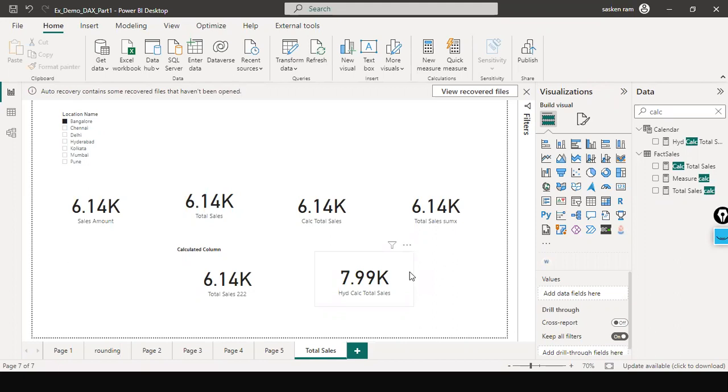Okay, she is asking, is there any other example you can show with the calculate function? Yeah, we will see that. Before that, you can add multiple conditions also, right? In the same calculate function, you can use multiple conditions. But if I wanted to see only the Hyderabad sales, one second.